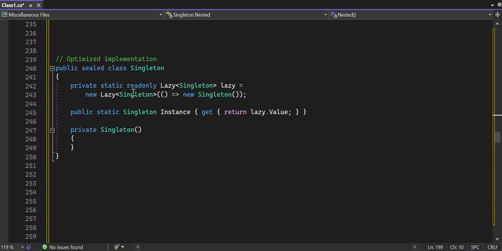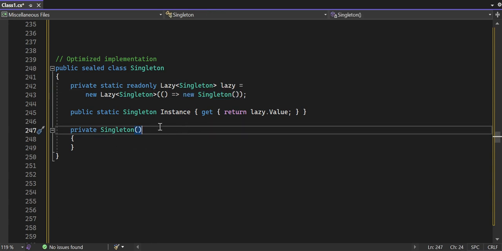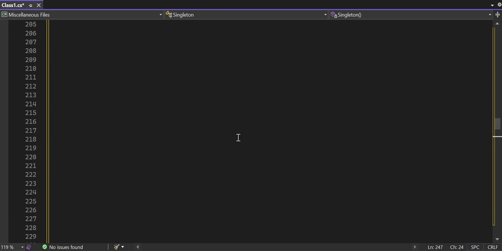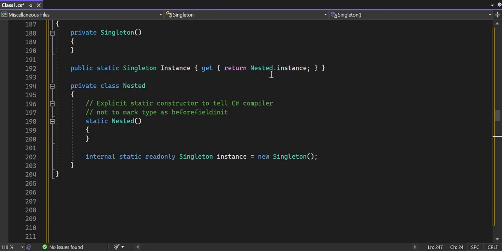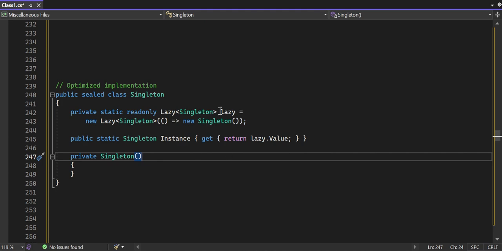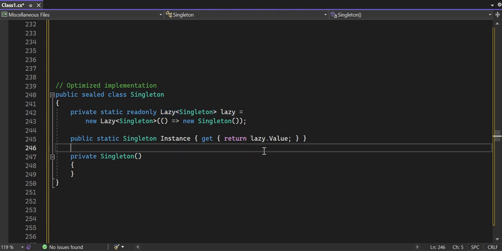So the optimized implementation: public sealed class Singleton. Private static readonly, it's a Lazy of Singleton now. I'm making my singleton instance a Lazy object. So I'm assigning new Lazy of Singleton, and I'm passing what should happen when my Lazy object is accessed: basically it should return a new Singleton object. And now if you see this public static Singleton Instance, simple. In the previous version I was returning nested dot instance. Now I achieve the same thing using a built-in class called Lazy, where I'm returning lazy dot Value.